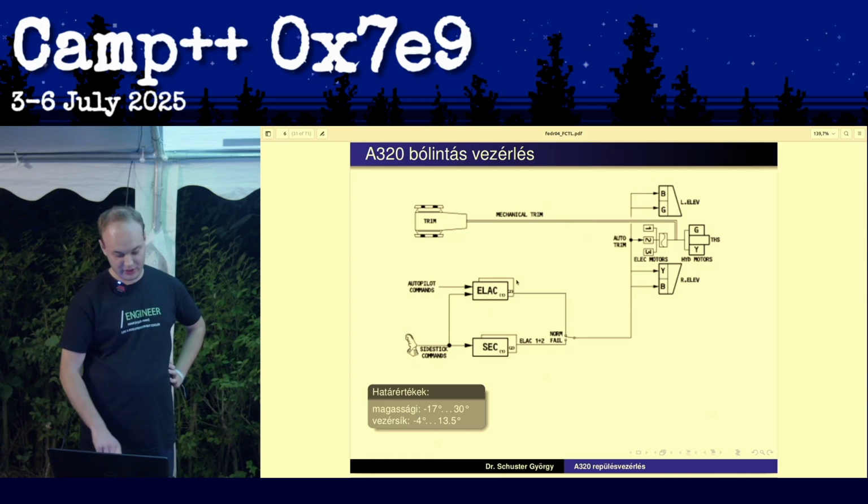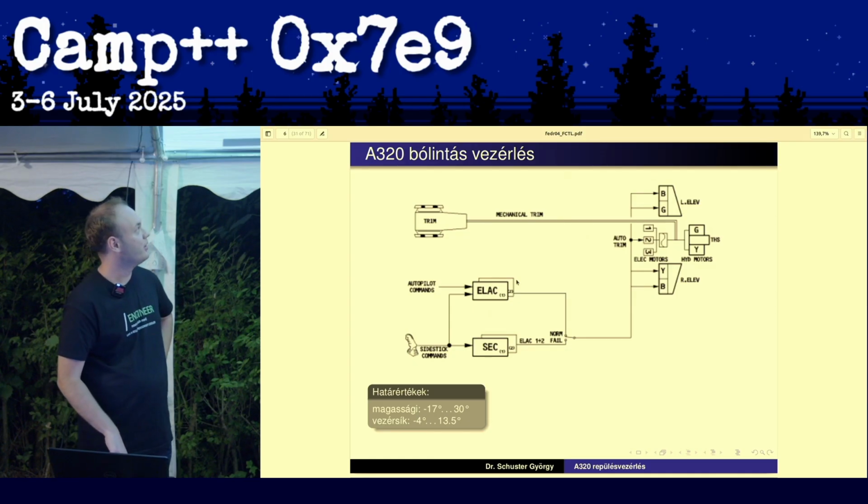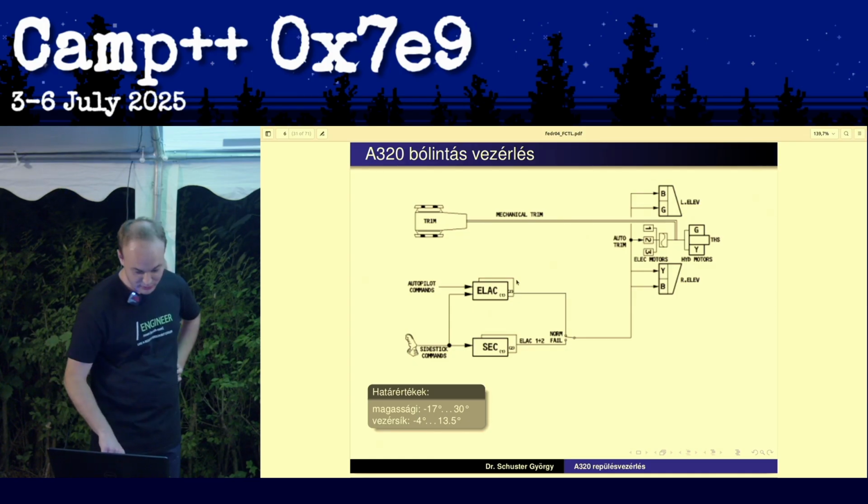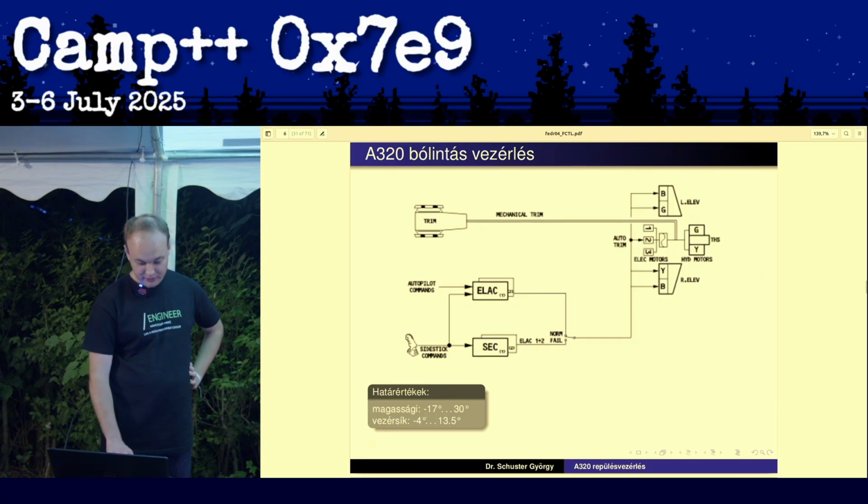So these are the limits. It's not really readable, but the elevators themselves can be controlled from negative 70 to positive 30 degrees, and the horizontal stabilizer itself can be trimmed from -4 to 13.5 degrees.